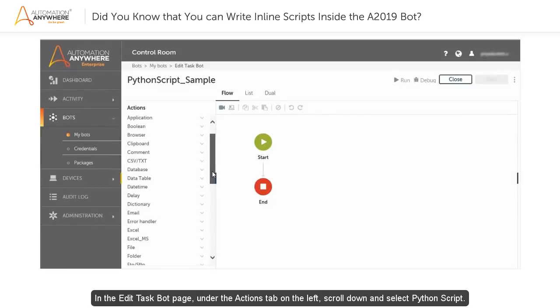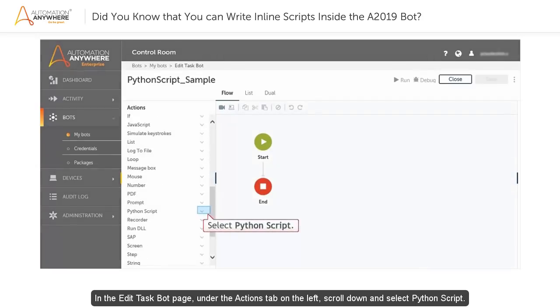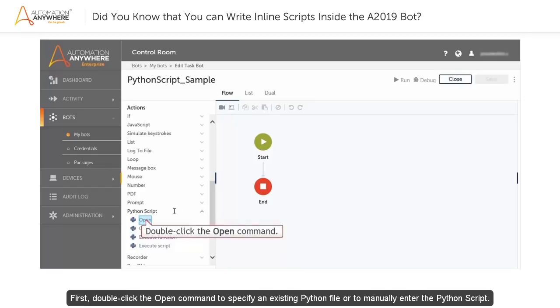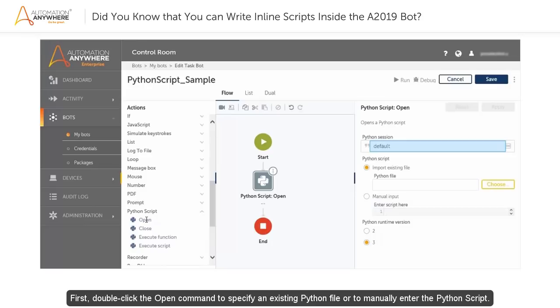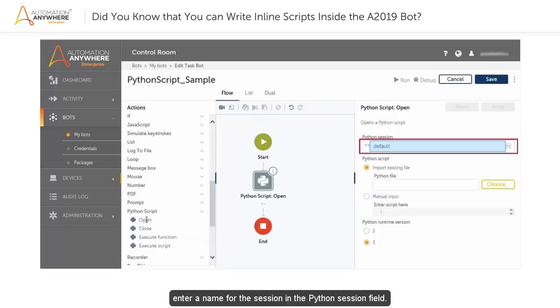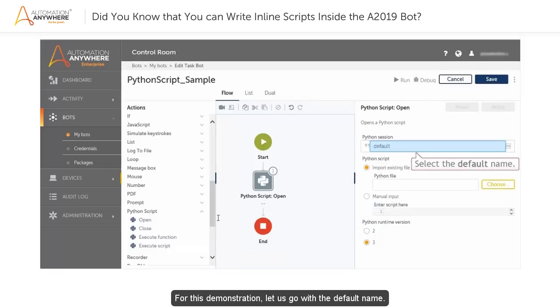In the Edit Task Bot page, under the Actions tab on the left, scroll down and select Python script. This displays 4 commands: Open, Close, Execute Function, and Execute Script. First, double-click the Open command to specify an existing Python file or to manually enter the Python script. In the Open command window, enter a name for the session in the Python session field. For this demonstration, let us go with the default name.